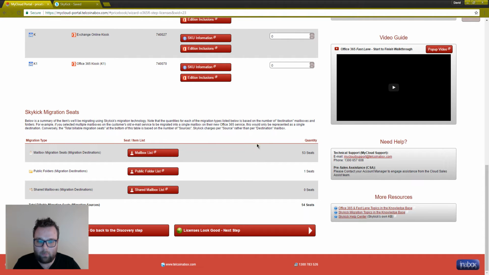This will show the total number of SkyKick migrations that will be required to migrate the customer's existing environment. Mailboxes use migration seats, public folders use migration seats, and shared mailboxes also use migration seats. It's important to note that the number of migrations may not always be the same as the number of users. For more information about how this works, please see the SkyKick Migration section of the guide. Once you're happy with the number of licenses and SkyKick migration seats, click Licenses Look Good, Next Step.